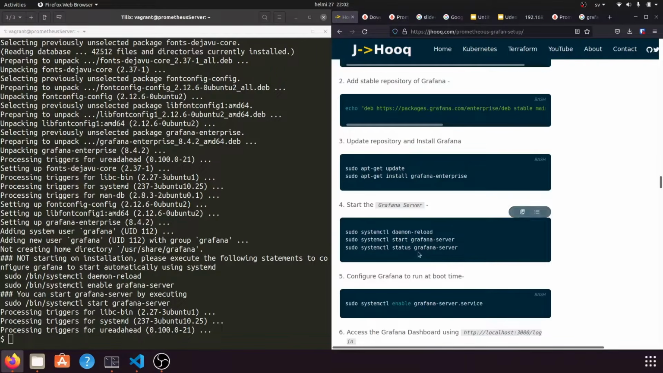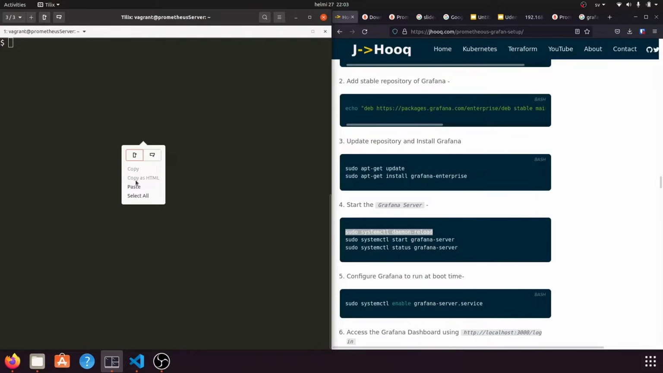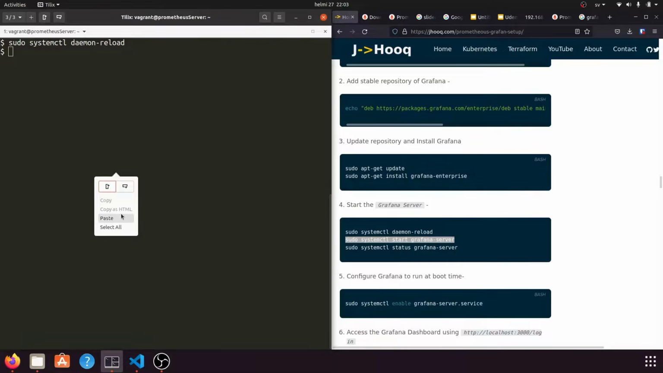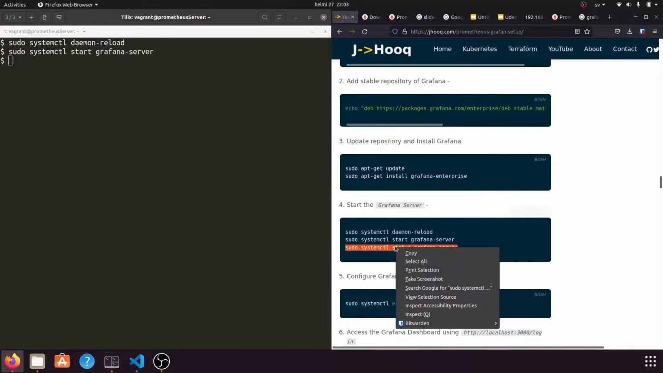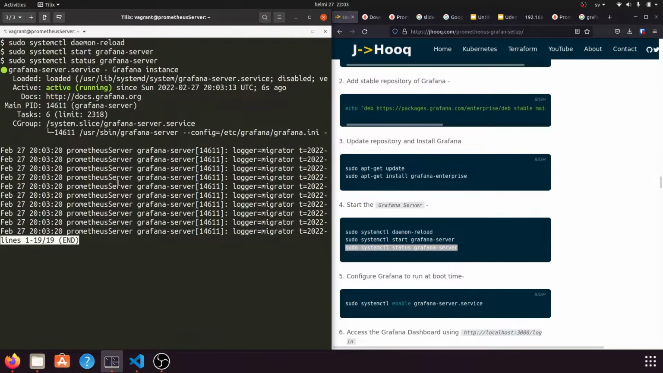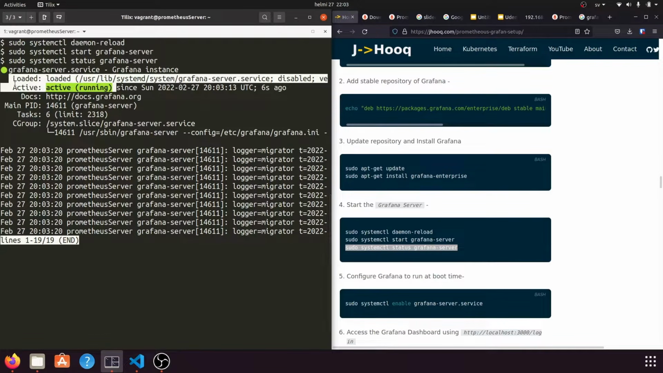After installing the Grafana server, we are going to start the Grafana service, and for that we are going to use this command. So we'll start from the first command. I'll clear the screen. I have already copied the command, I'm just going to paste it here. After that we are going to start the Grafana server, paste it here, and then I'm going to check the status of my Grafana server service and paste the command here. And here you can see our Grafana server has been started and the status is active and running.